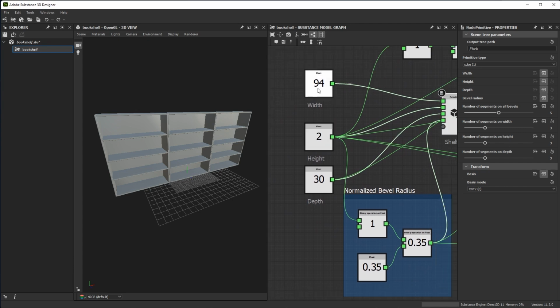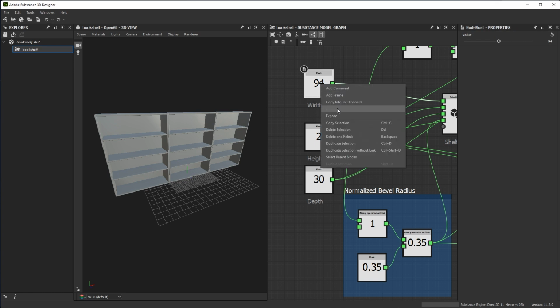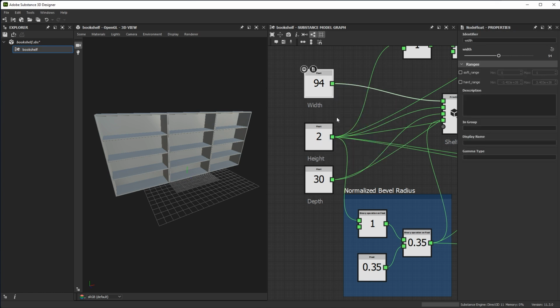So now that we have a node that's driving the width parameter, I can select the node, right-click, and choose Expose. So similar to a substance material graph, you can see here that I have an identifier that I can set. I have some ranges. I can set a group and a display name. So here I'm going to call this shelf width. And now I can set my soft and hard range.